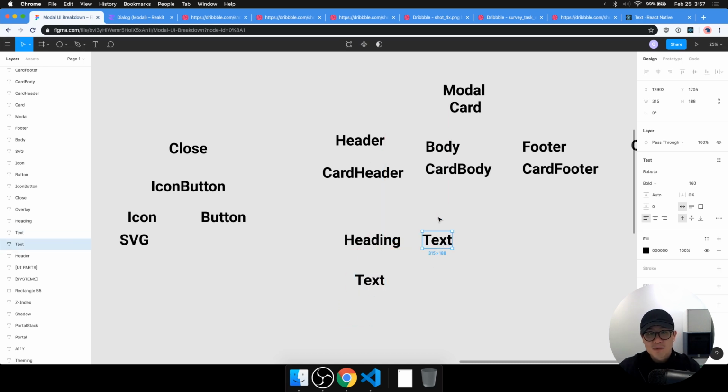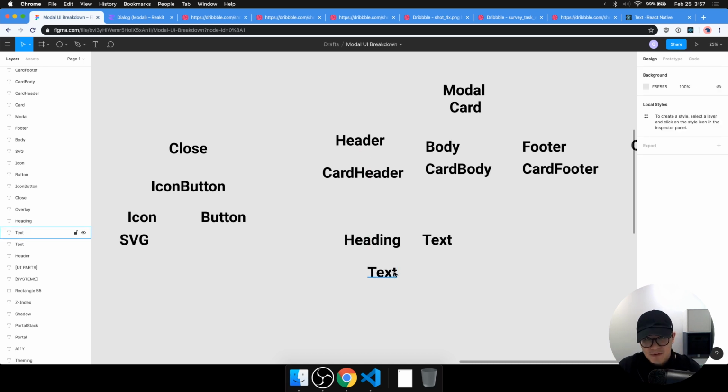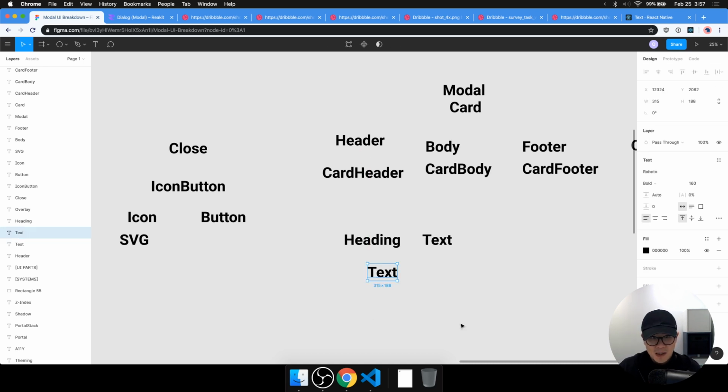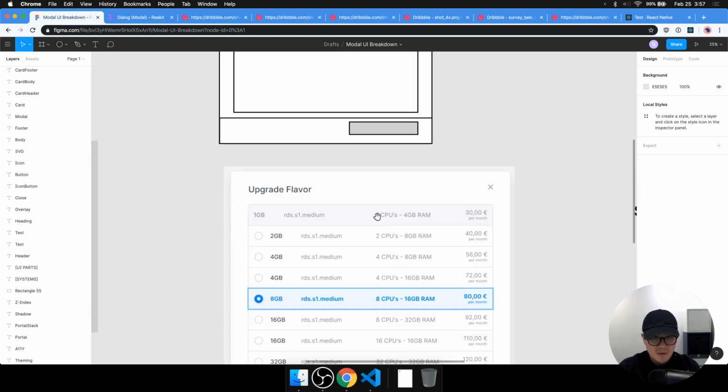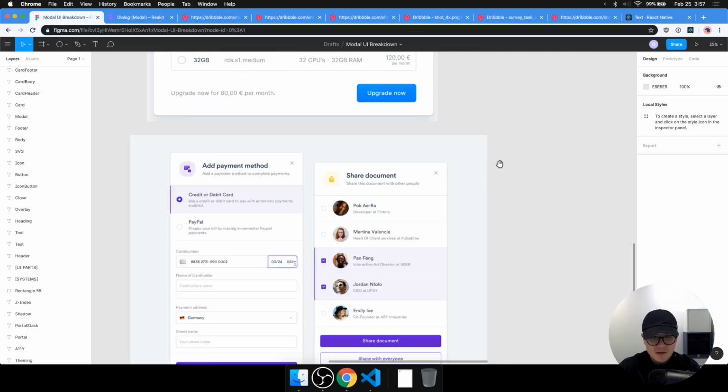So we have text to handle the subtitle, and heading to handle the title, but under the hood, heading is actually a variation of text, perhaps. So these are the components we need for this. Great. What other thing do we need?